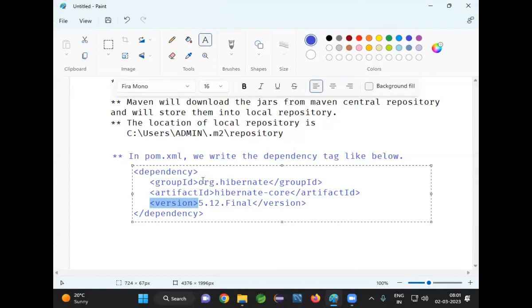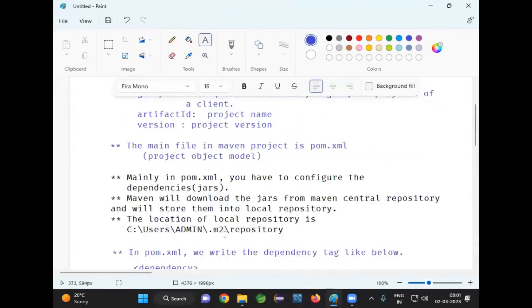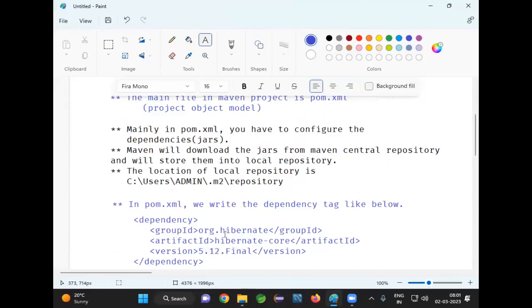So what is the group ID for all Hibernate jar files? org.hibernate. And this is the main jar file in Hibernate projects. What is the name? hibernate-core. Next one, version. We may change it to 5.12 or 2.2, that depends. This is the way of writing the dependency tag in the pom.xml file. So mainly, what is the important file in Maven projects? pom.xml. POM stands for project object model.